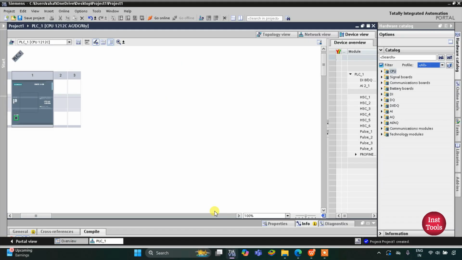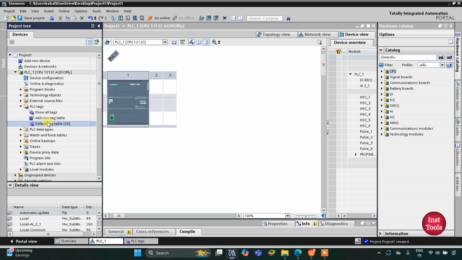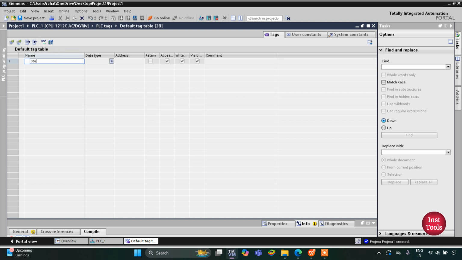So this is the interface of TIA Portal version 16. So firstly, we need to go to PLC tags and default tag table. So here we need to add our inputs and outputs. So the first input is start button, and then we have one more input, that is the sensor, that is filling sensor, and then half sensor. It will denote the sensor that will detect whether the bottle is being half filled.